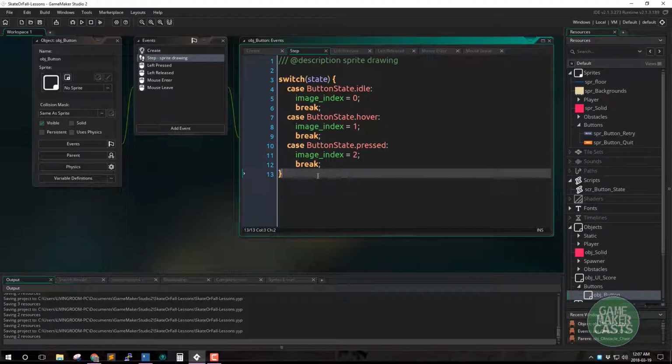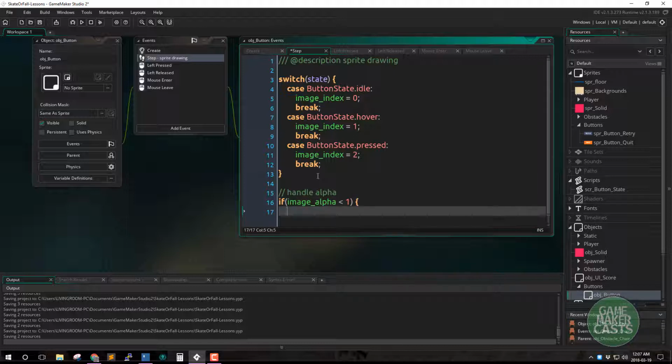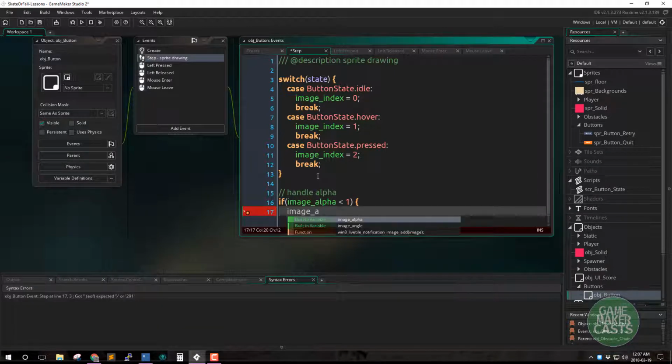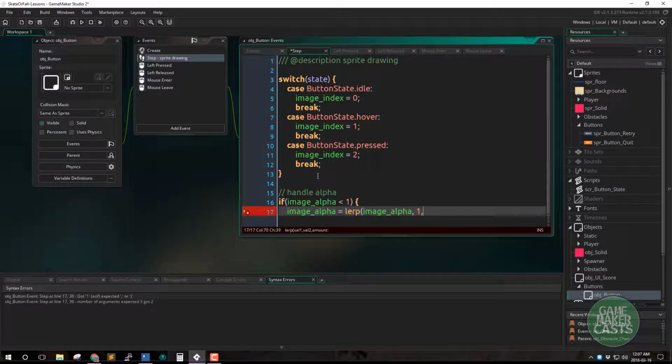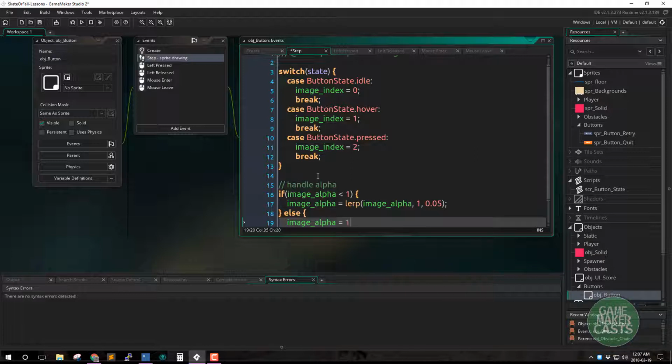The thing here at the bottom, what we want to do is handle the alpha. So we basically want to say if we cannot be seen, then we want to slowly make ourselves seen. So we'll say if image alpha is less than 1, then what we want to do is say image alpha equals lerp our current image alpha, and we want to lerp to 1, and we'll do it slowly over time of 0.5. Otherwise, if our image alpha is equal to 1 or higher, then we just want to set the image alpha to 1.